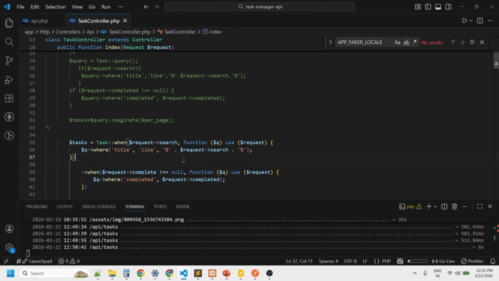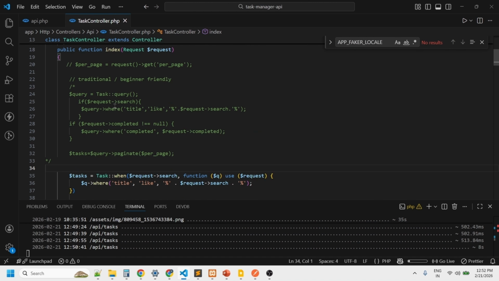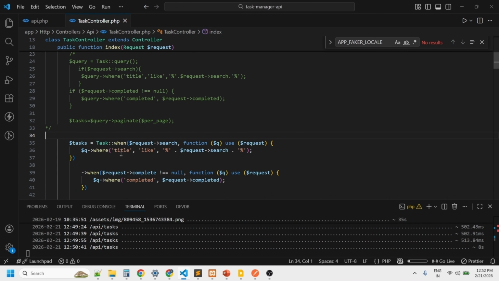So both methods are correct. There is no performance issue. Performance wise, both are the same. But you can say the first part is easier for beginners and the second part is cleaner for large projects. In the first part, multiple if conditions are there, but in the second part we have used the builder chaining method. It depends on you what you want. If you are just starting, you can start with part 1. And if you are building a scalable API, you can prefer this when method.